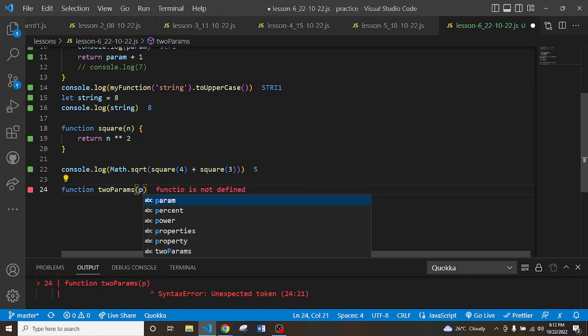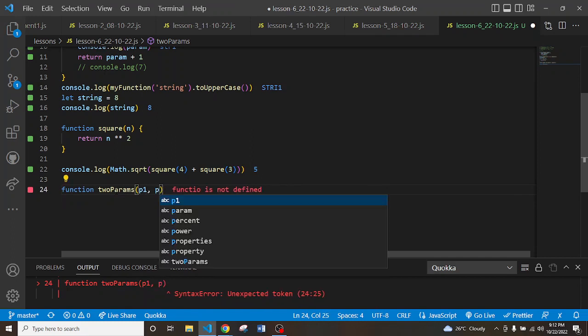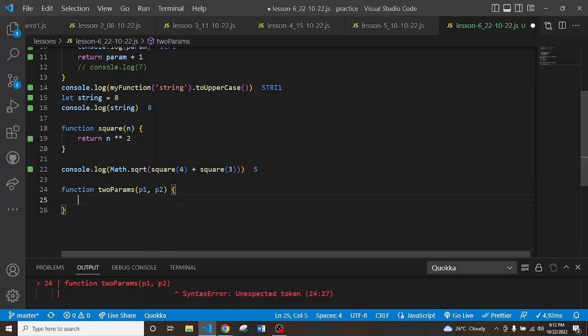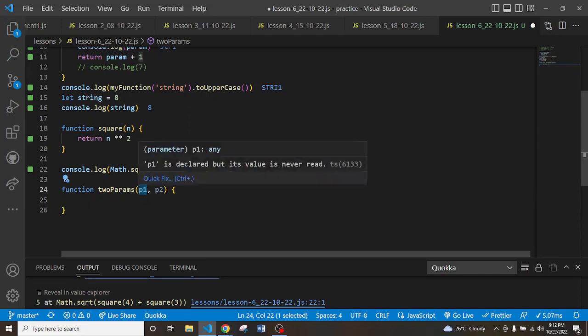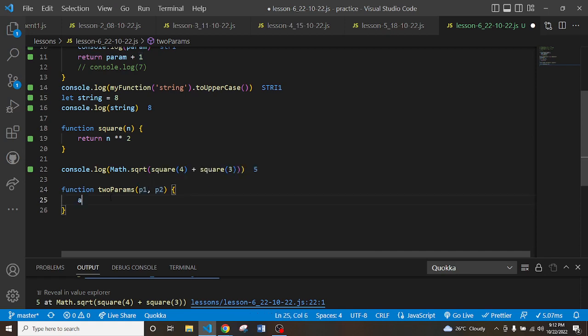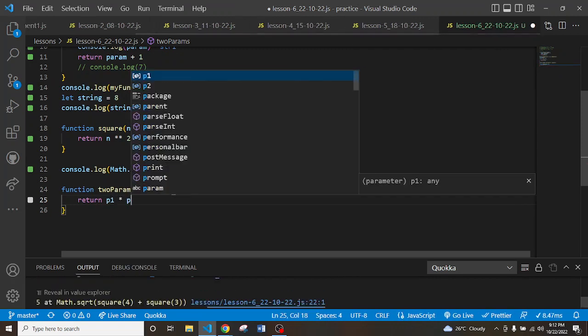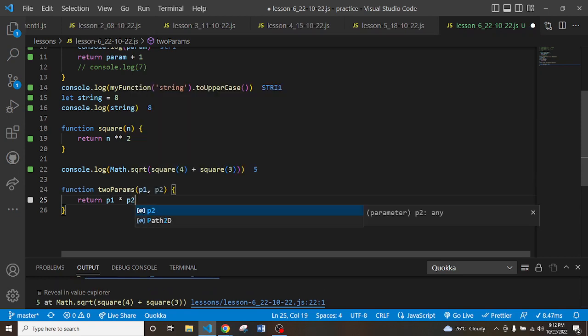So let's say P1, P2. Alright, so these are our two parameters. Whenever you have multiple parameters going into a function, you just give them variable names. These are just variable names. You give them variable names separated by comma, right? And then inside you can do what you want. Maybe return P1 times P2, right? Something like that.